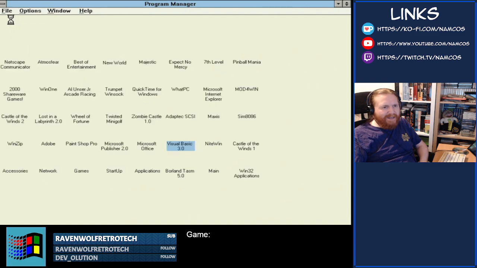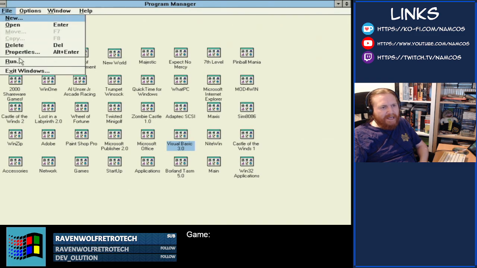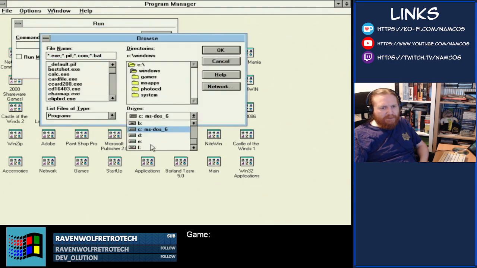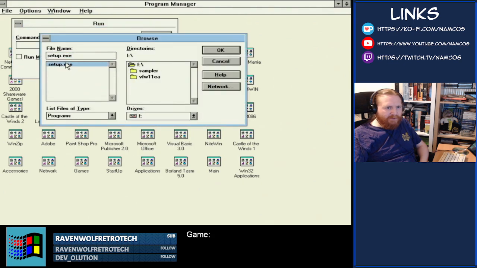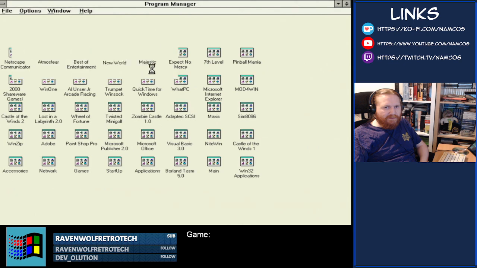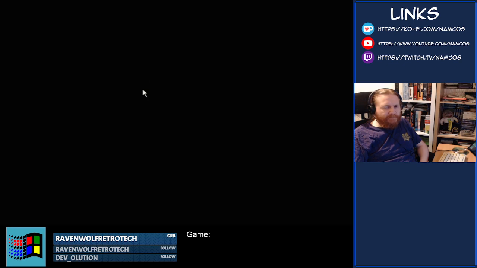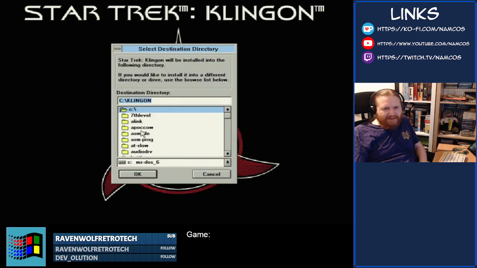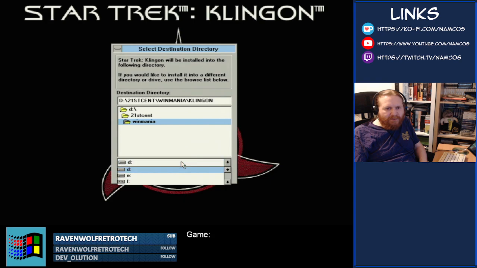Right, let's try actually installing this again. Browse. Look, there's the F drive. Welcome human to the Star Trek Klingon installation program. Press OK to install it as the hard drive, press cancel if you are a Ferengi. Okay. Let's do the E drive.